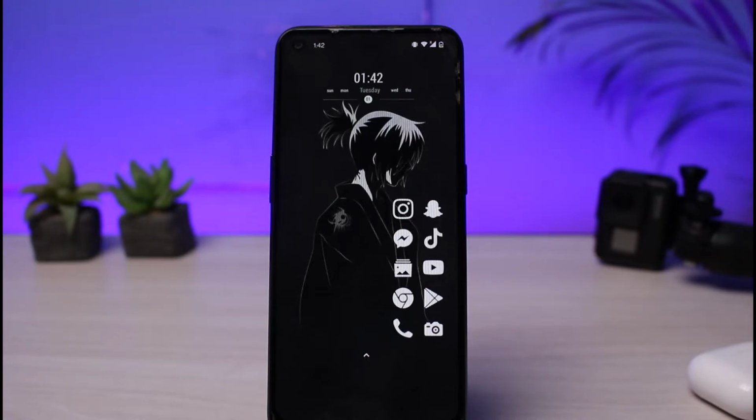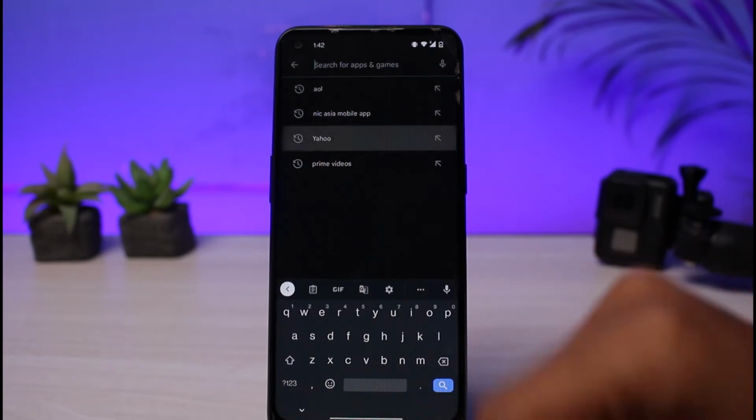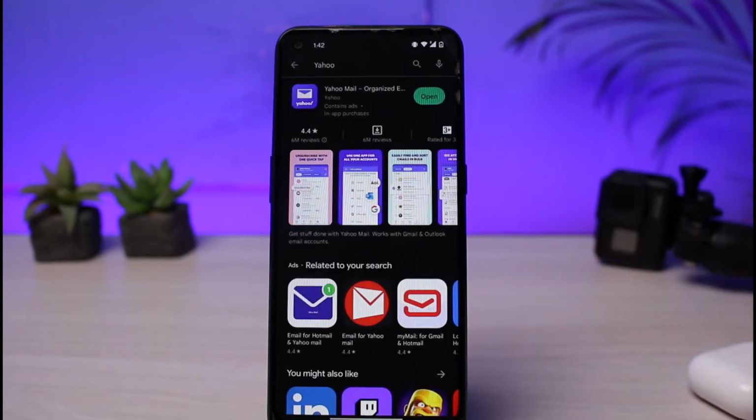In today's video, I'll show you how you can log into your Yahoo Mail account from your mobile device. So to do that, first of all, go to your Play Store or App Store. And now in the search bar, type in Yahoo. After that, download the Yahoo Mail app, and once it's downloaded, simply open it.